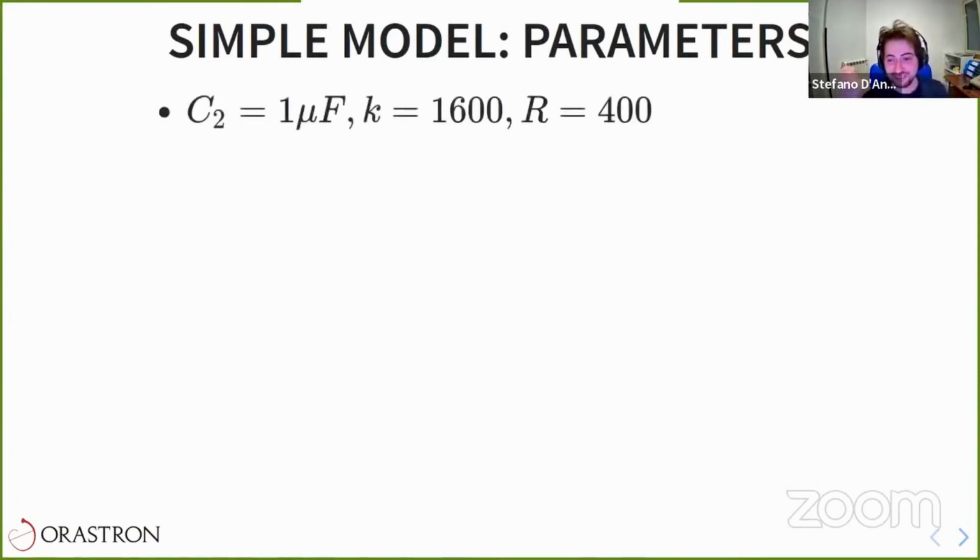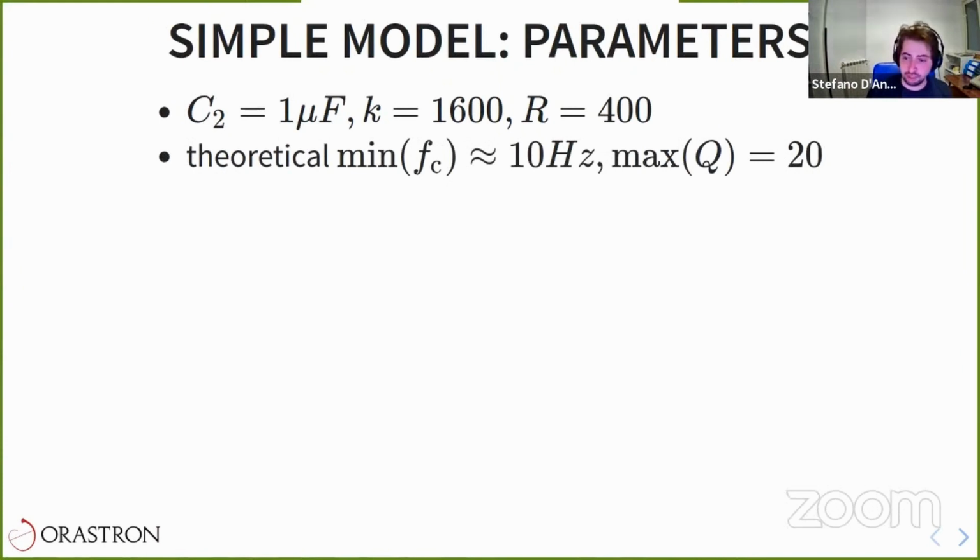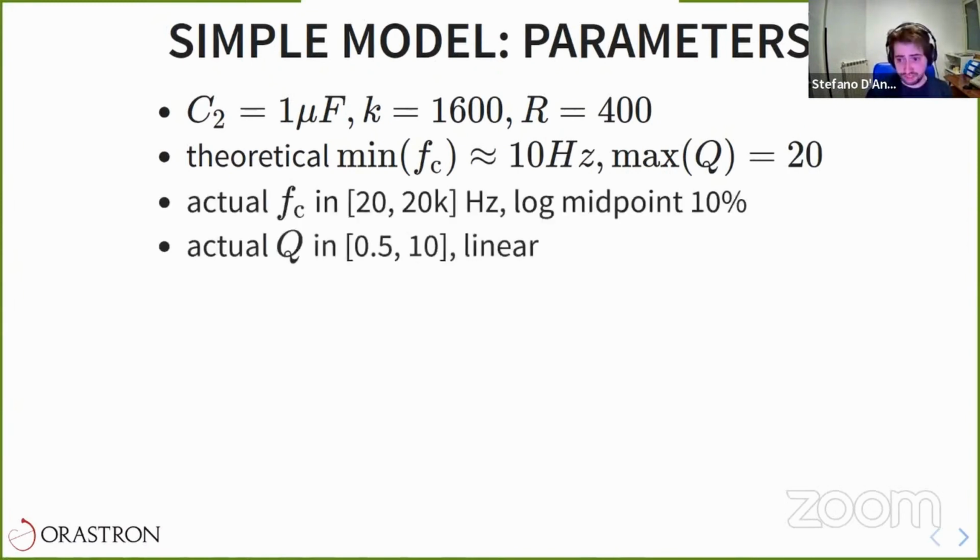So one thing that we could do is choose some values for the components. I made this arbitrary choice here of choosing C2 to be 1 microfarad. That's one number. You could choose another number. And if you choose K and R to have these values, then the theoretical minimum cutoff frequency you can get is 10 Hertz. The maximum Q factor you can have is 20. But then you could restrict in practice your range for both values.